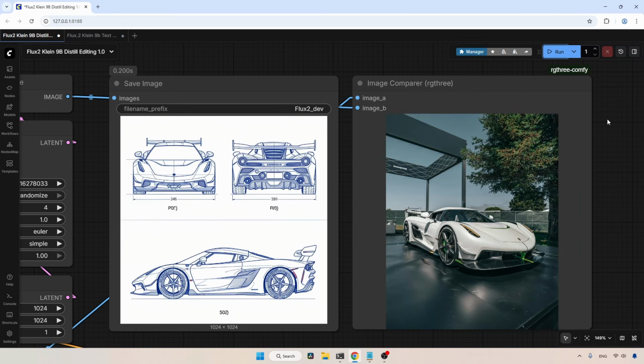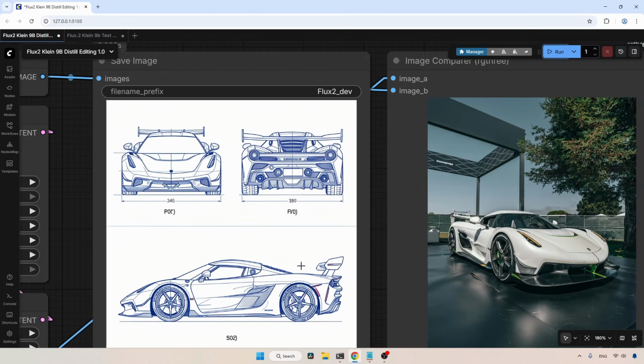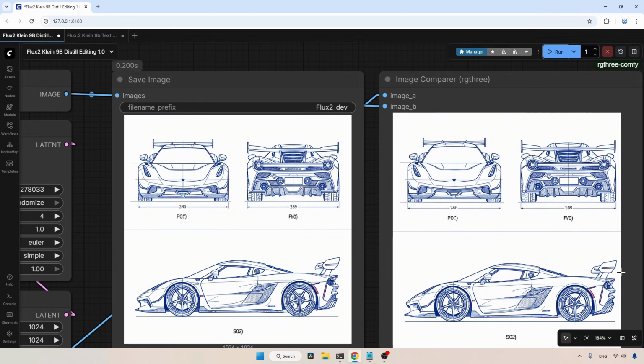Here is our blueprint. Let's take a look. Overall, it's not that bad. At first glance, we can see that the rear spoiler looks shorter in the front profile. Additionally, in side profile, the front splitter looks shorter in length.